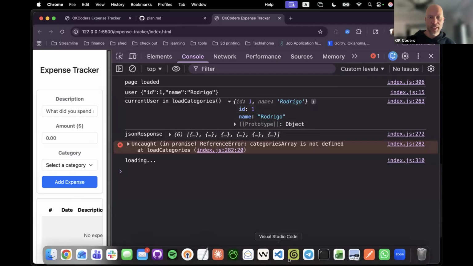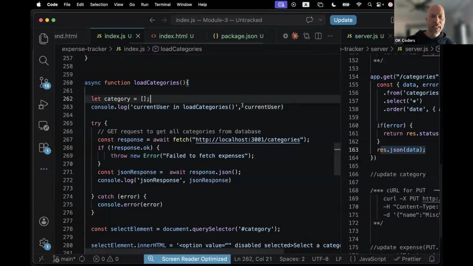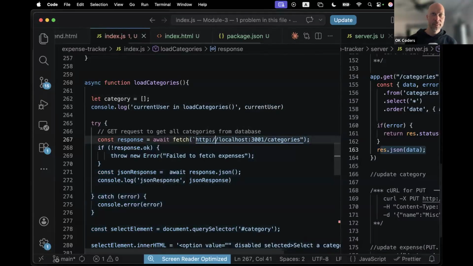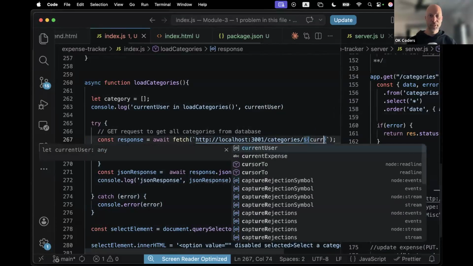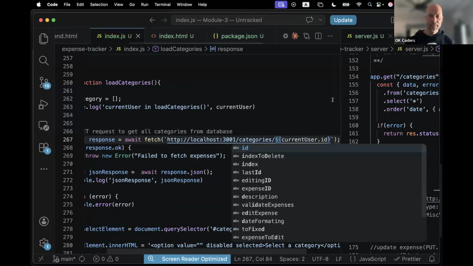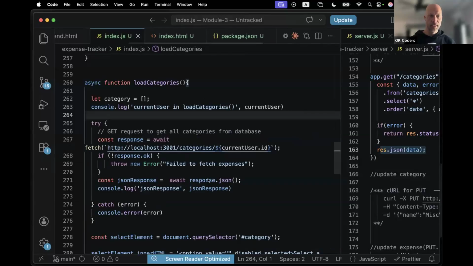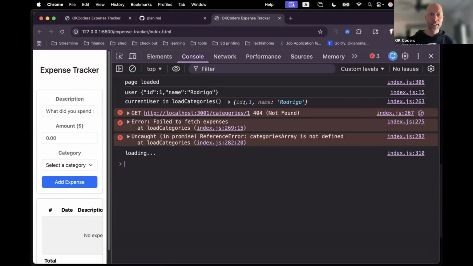So back in my code, I know that I can access that ID with this current user object. So on this fetch, I'm going to change it a little bit. I'm going to use my template literals, my backticks, and do a slash, dollar sign curly brackets, which is how you can pass a variable into a string, right? And I'm going to make this current user dot ID.